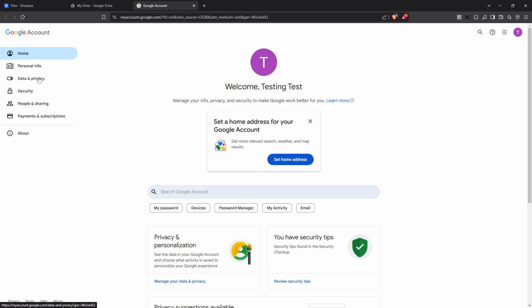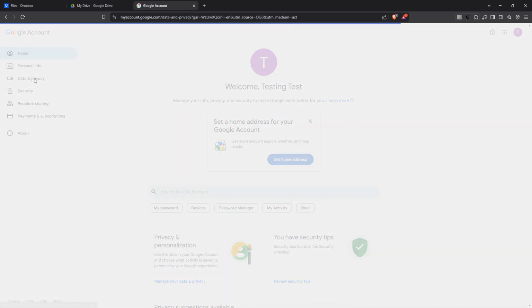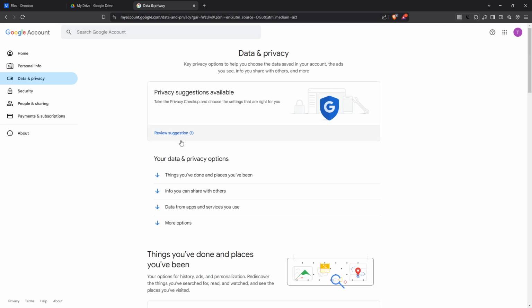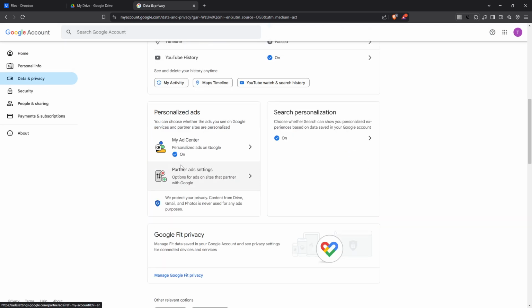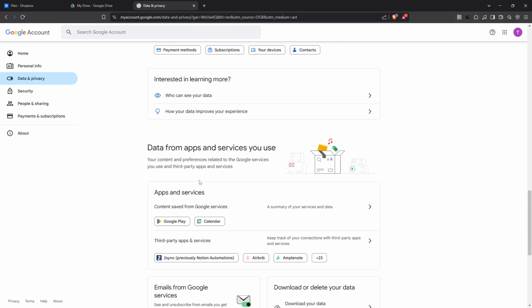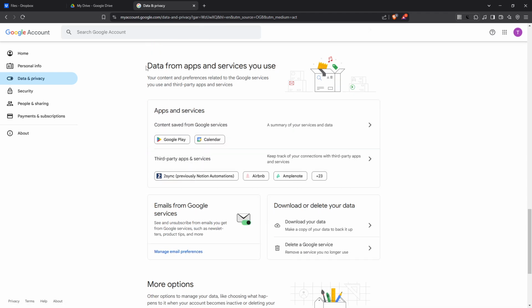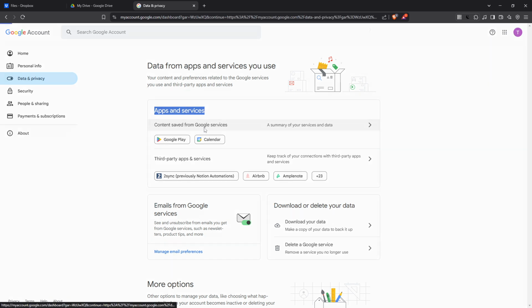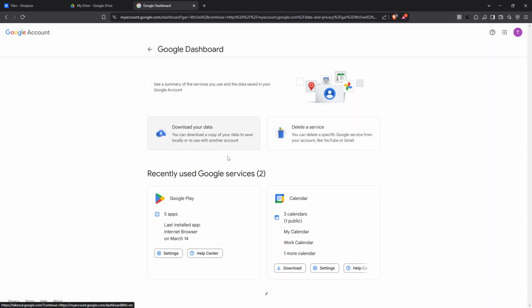On the left-hand side, you'll see several tabs. Click on Data and Privacy. This section is crucial because it contains all the information about the data you've shared across various Google services. As you scroll down, keep an eye out for the section titled Data from Apps and Services You Use. Here, you'll find an option labeled Content Saved from Google Services. Click on it to proceed with downloading your Google Drive data.